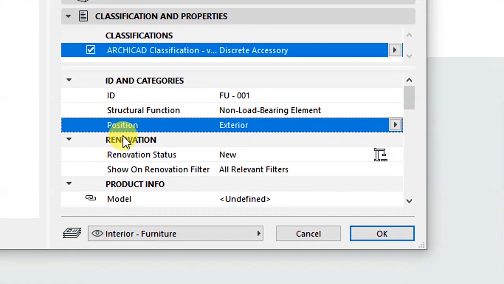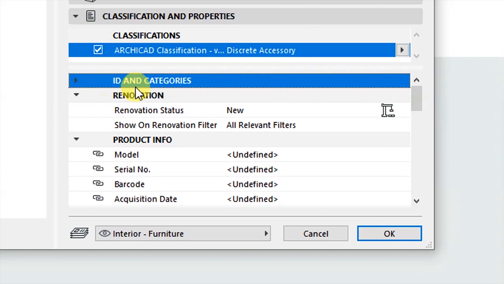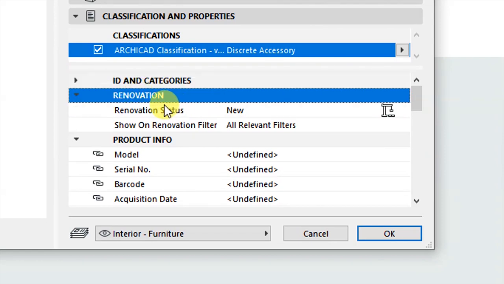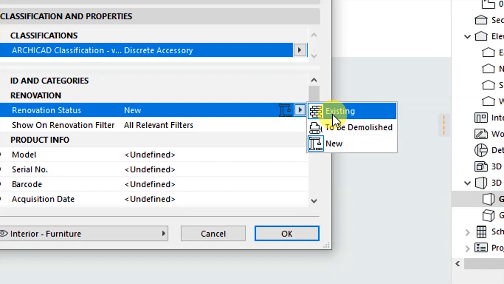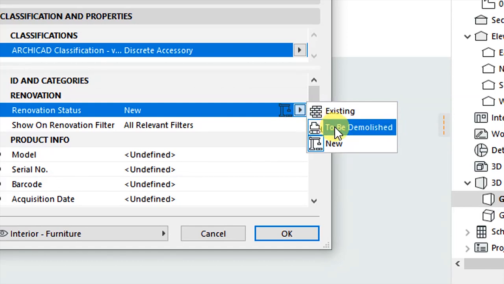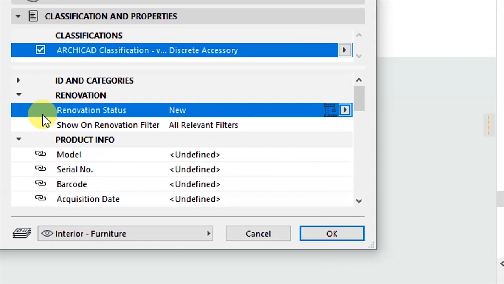So we have renovation here. Renovation comes into place, let's say, in a project. Let's say we are modeling a project that is existing, which involves demolition and alteration works, which means we are going to demolish some parts. We are going to build some other new works. So in terms of renovation, if you click on this, we'll have three options. You have whether this is existing, is to be demolished, or it's a new work that is going to be constructed. For me, that's new work.